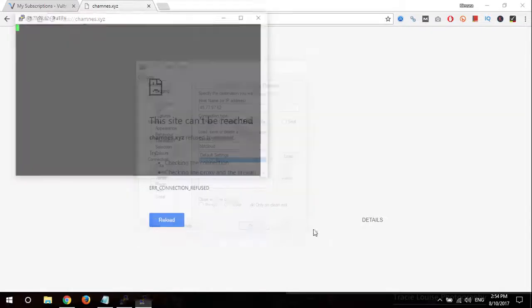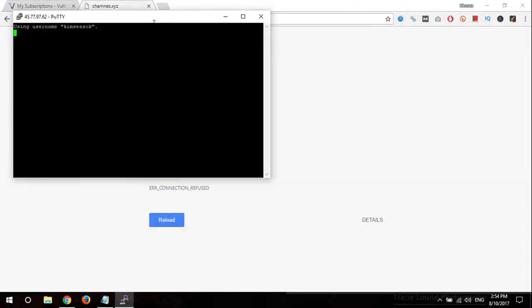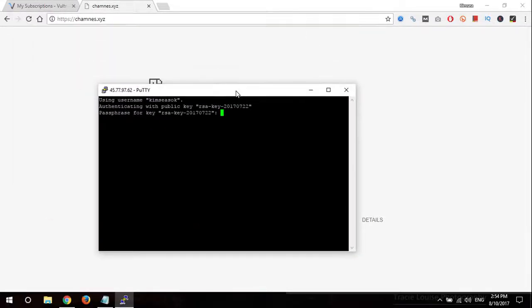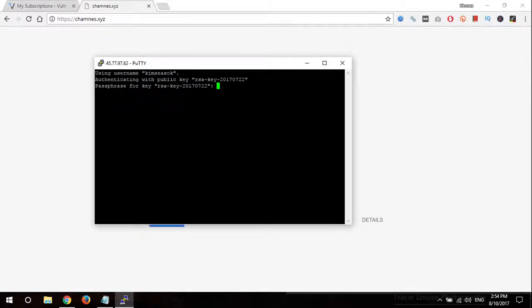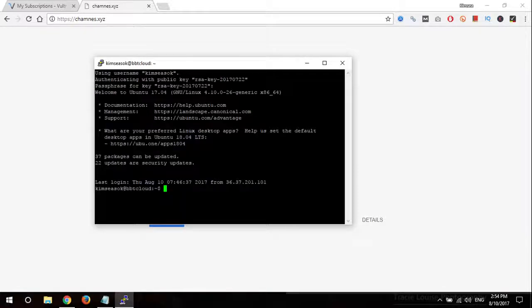Okay, so I just opened the terminal and accessed my server, and as you can see here, I use an SSH key for my server, so it's much more secure. So I just access my server using the password, guys. The first time I log into my server, you see I have some packages that need to be updated and other security updates. So I need to run the command sudo apt-get upgrade.